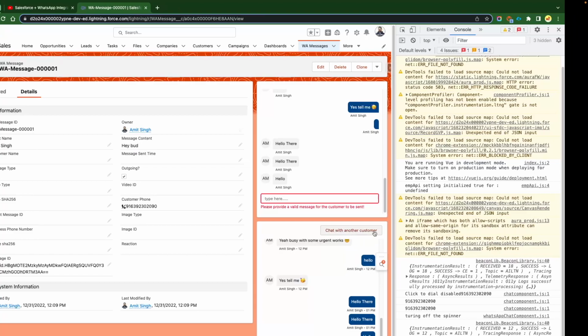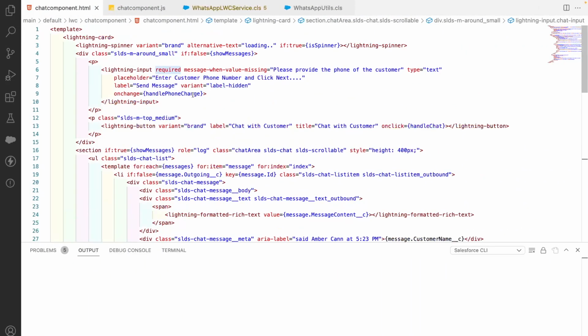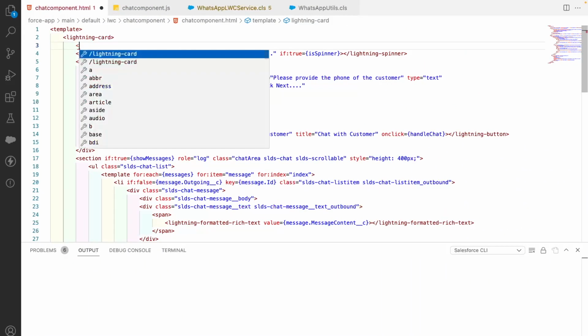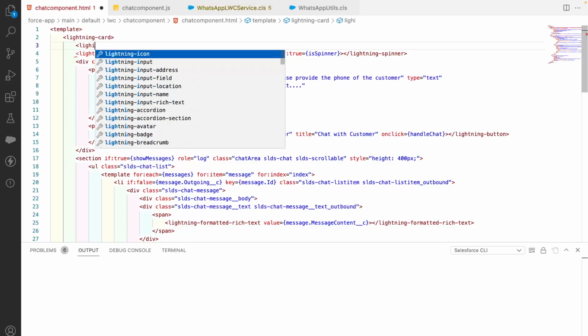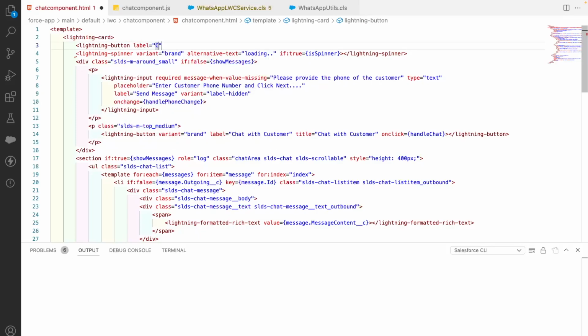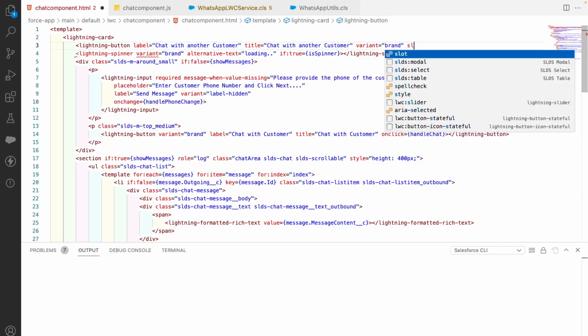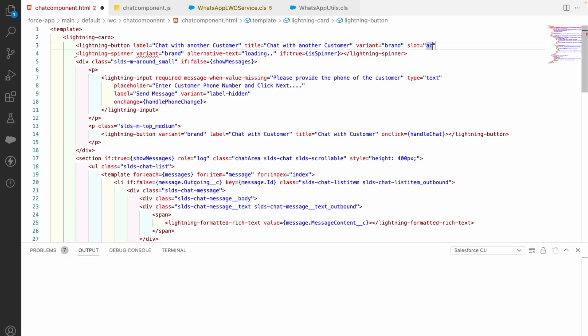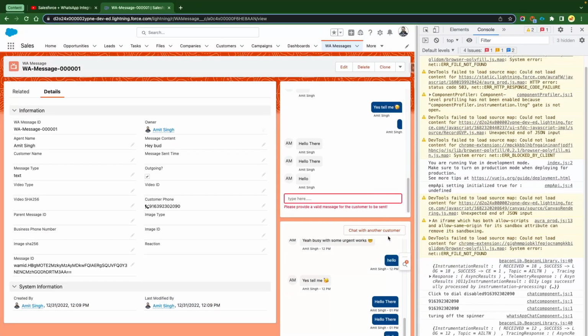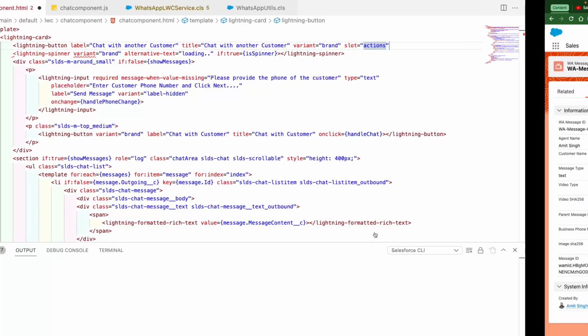So for this, what we will do is, in our HTML within the lightning card, we are going to have a lightning button. Label, we will say chat with another customer. Same could be the title, and then variant, we could say brand. And we are going to use an attribute called slot, and we will say actions. So once we say slot is actions, our button is going to be aligned over here on the top right.